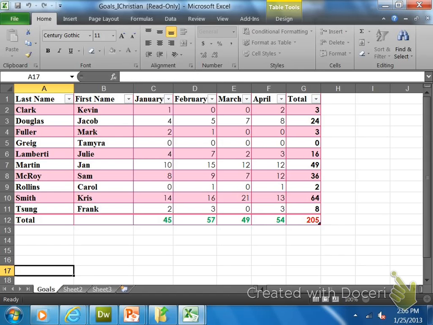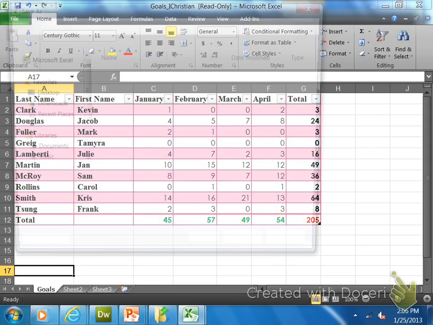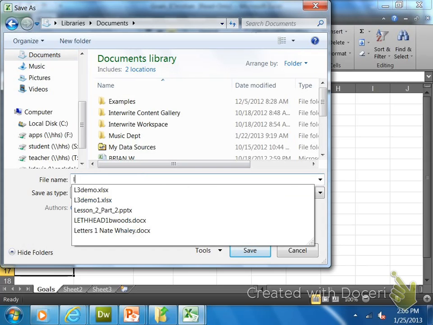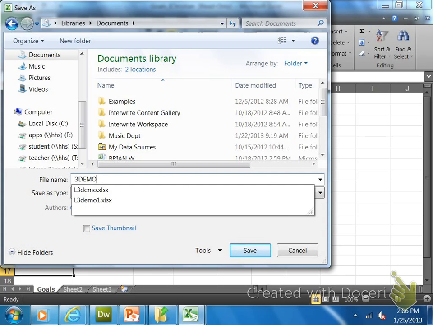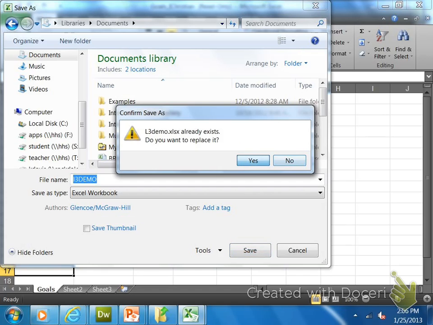All right, now let's go ahead and save as Lesson 3 demo. Or you can just put L3 for the sake of not typing all that. This is L3 demo. You're going to submit the whole workbook, not just each one.